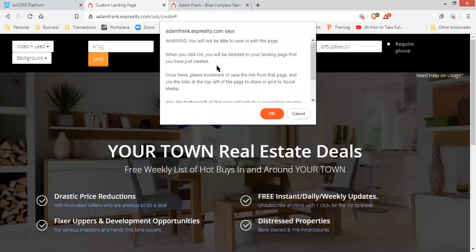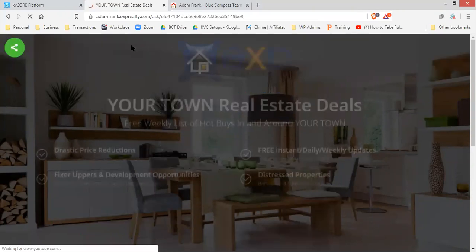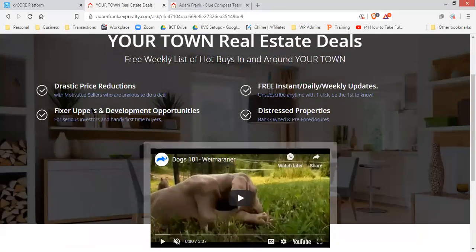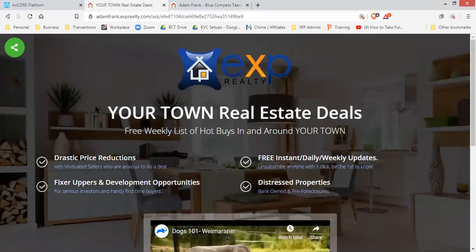If you get this warning that pops up, basically saying once you leave this page you can't make any changes, and you need to make changes, hit cancel. If you're good to go, click OK. We're going to click OK, and this black bar here is going to disappear. Now, this right here, this is the link that's going to be for this page.